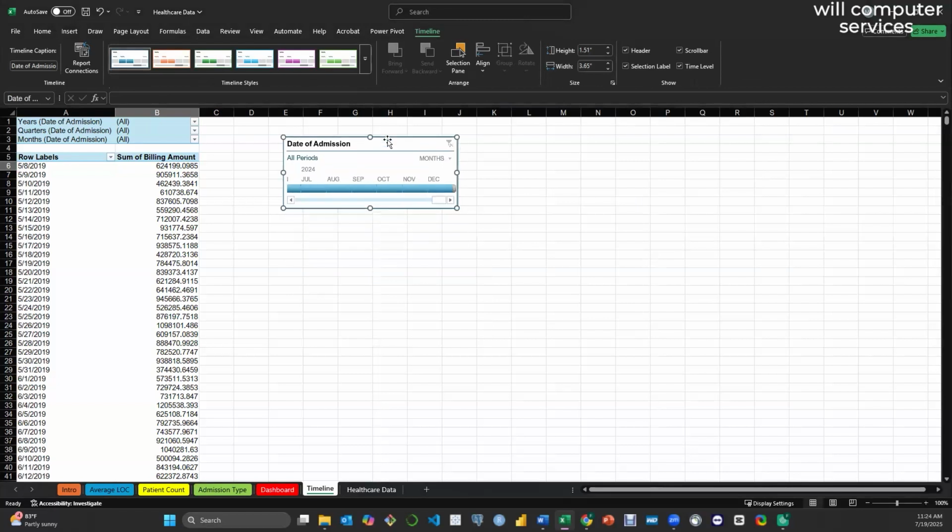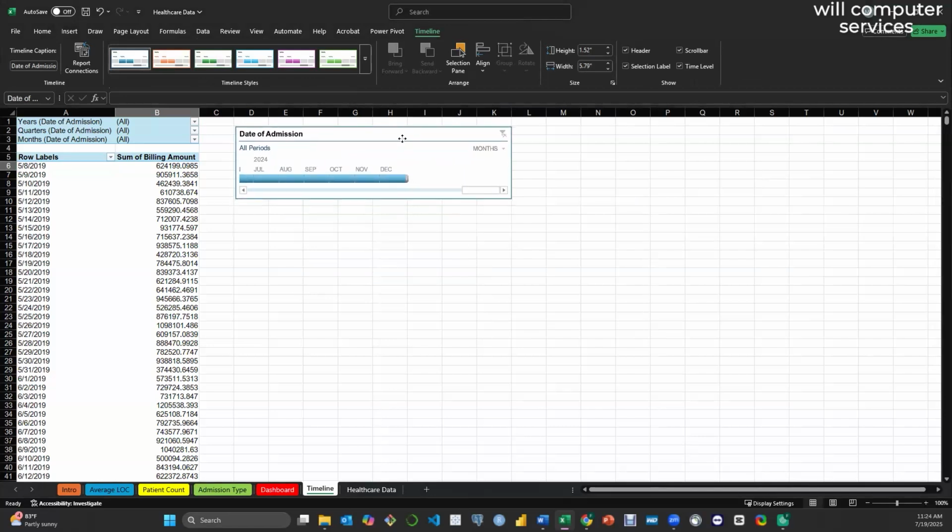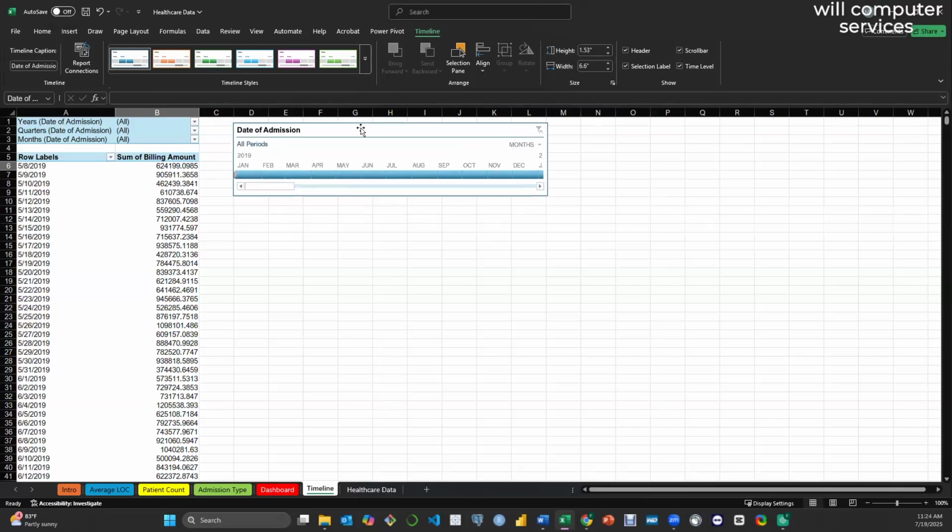And then when I do that, this slicer-looking, I don't know how I can call it, let's just call it an object, will just pop out. And here now you have all the months listed, but it's a drag and drop, so all the years and months are here. So how do you use the timeline? You can literally use it as the slicer.